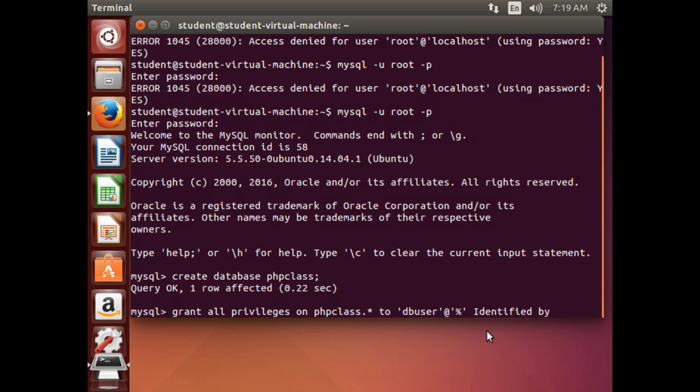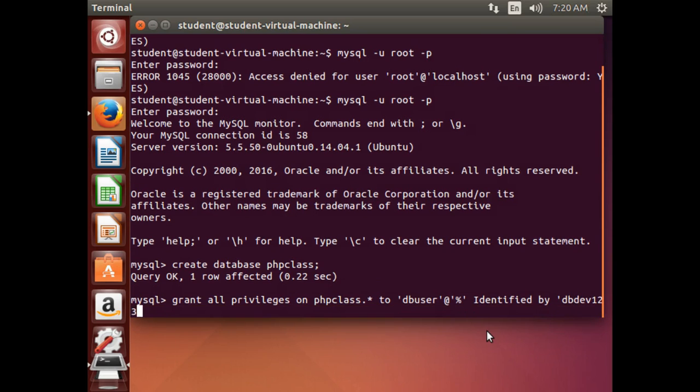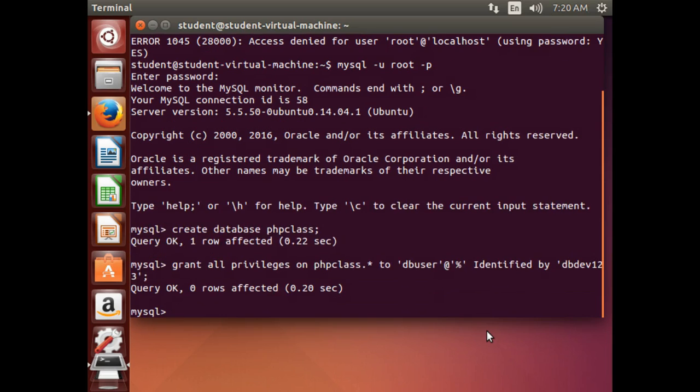Identified by, and then I need to actually create my password. So I'm going to go with dbdev123. Then I'm going to use a single tick and then a semicolon. I'm going to hit enter. Okay, so now we created a user that can connect up to the database.